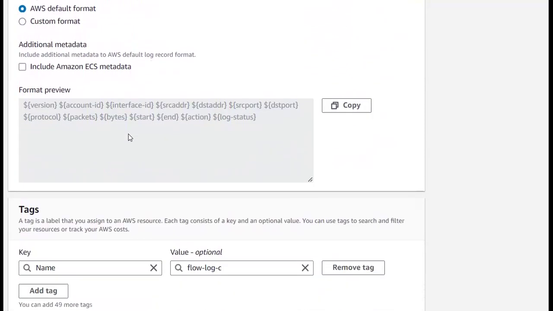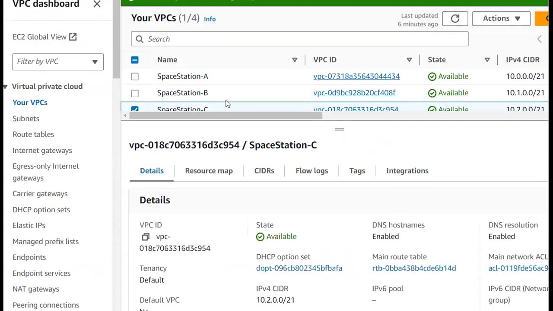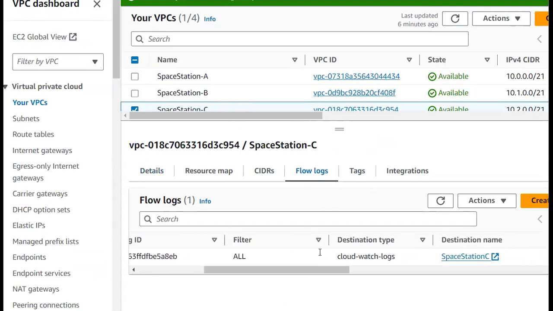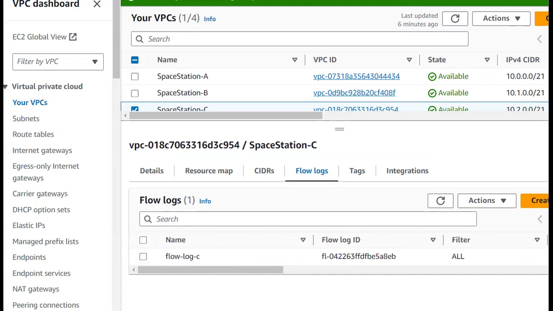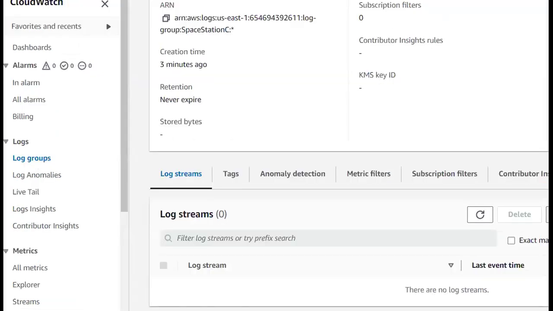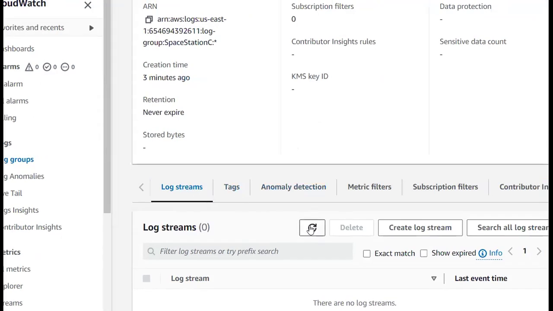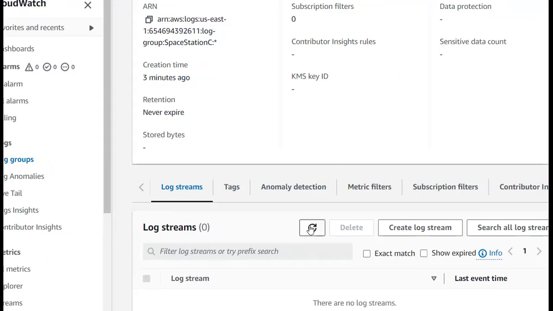That's it. I'm not changing any configuration. I'm just clicking on create flow log. Now for this VPC, under flow logs, you can see a flow log is created. Now I'm opening the CloudWatch dashboard. In this CloudWatch dashboard, previously I did not have any records. I'll refresh this page so that after a minute, it will get some records.